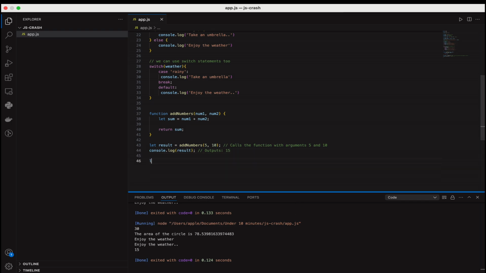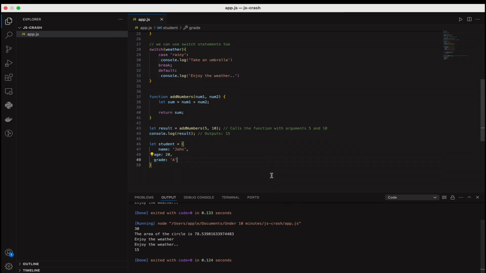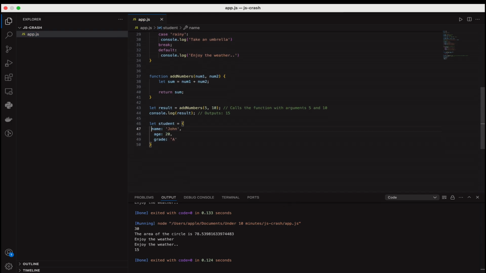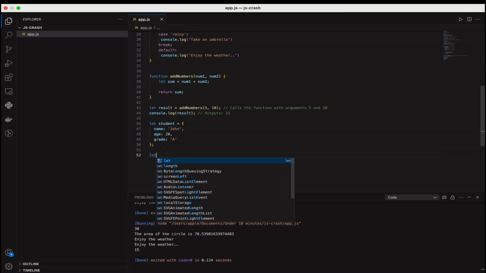Objects in JavaScript are collections of key-value pairs. The keys, also known as properties, are unique strings, and the values can be any data type. Here's an example of an object. In this example, name, age, and grade are properties of the student object.